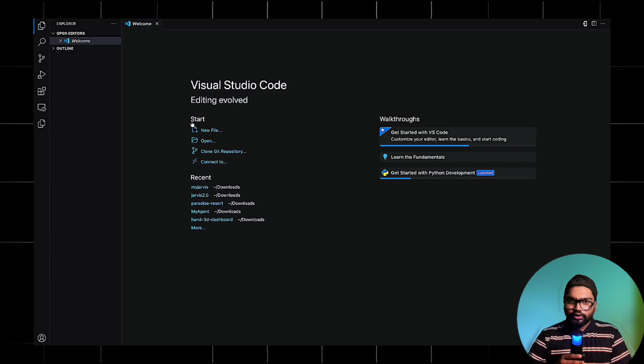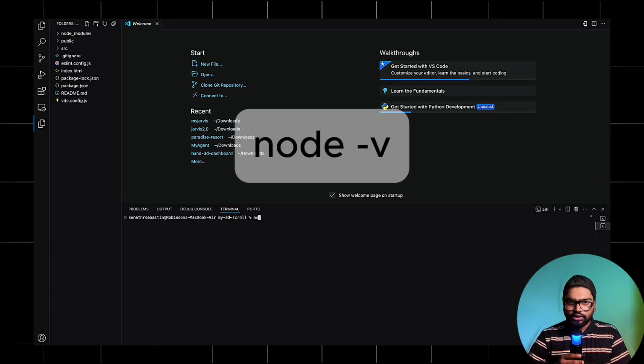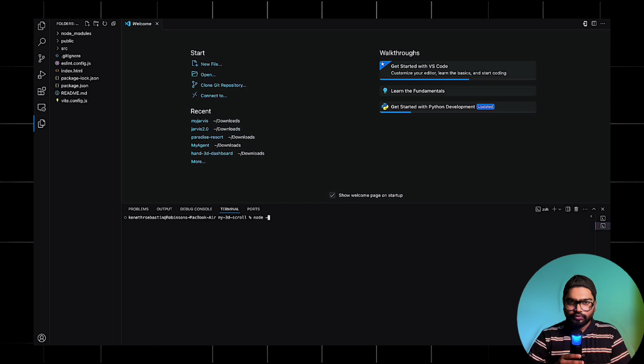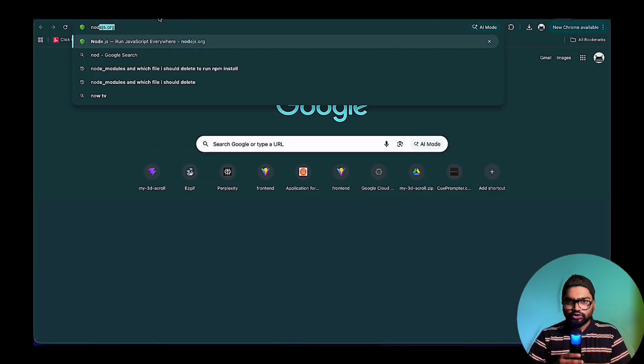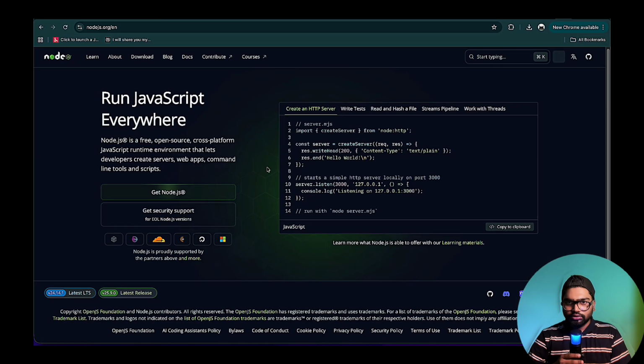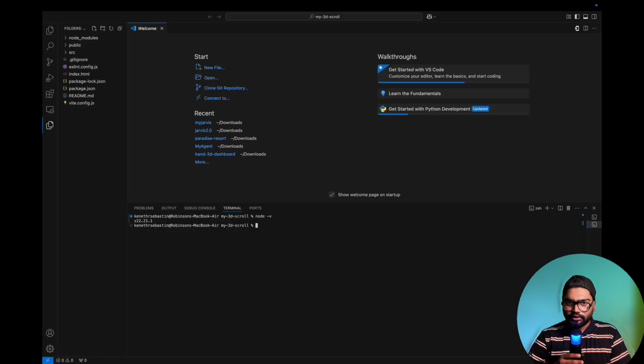So before we run anything, make sure you have Node.js installed on your computer. Open the terminal in VS Code, type node space -v. If you see a version number like this, you are good. If you get an error, go to nodejs.org, download the LTS version, install it and come back.